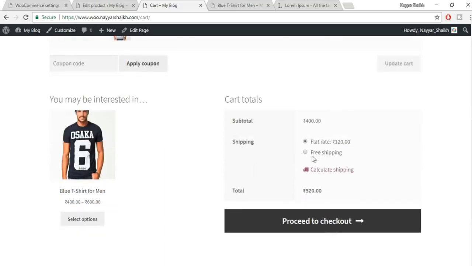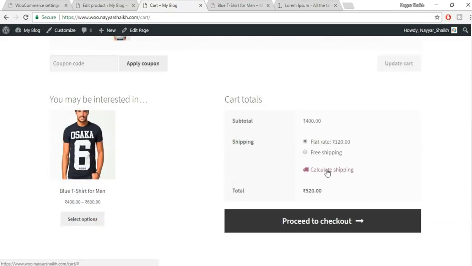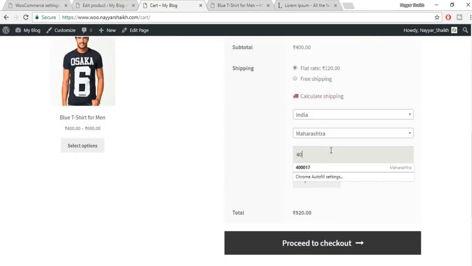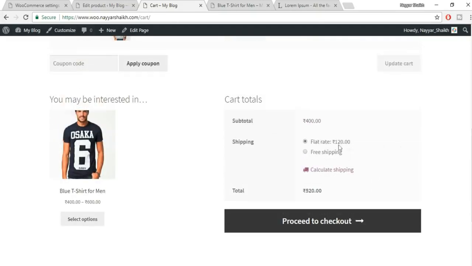And here if you see, this is the shipping calculator, flat rate, you are getting 120 rupees over here. Fine, you have different calculate shipping options. When you put in your zip code over here and click on update, the changes occur. You get free shipping if you are eligible for free shipping.